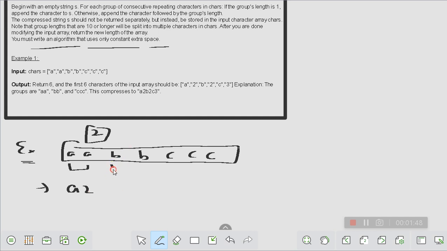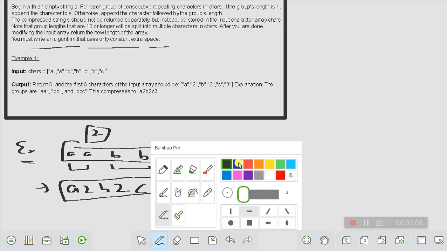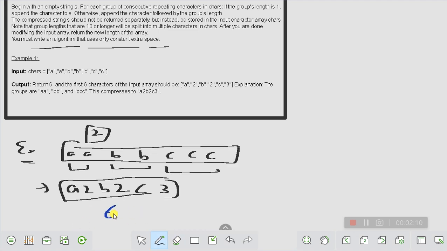After that, I have b here, which is occurring 2 times. So I'm going to write the current character b and the count 2, as said in the problem statement. For c, I have 3, so I'm going to write c and 3. This is the compressed string, and the length of this string is equal to 6, so I'm going to return 6.